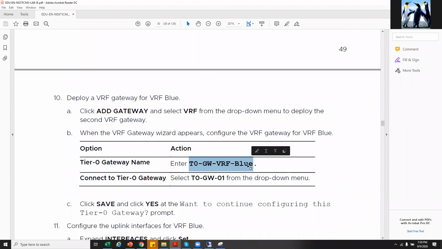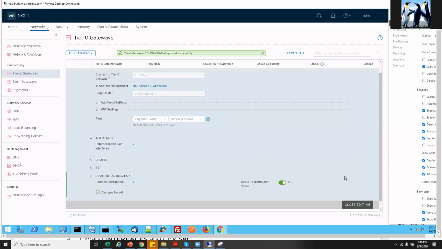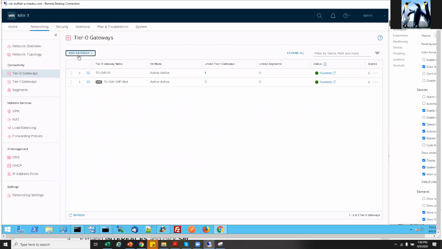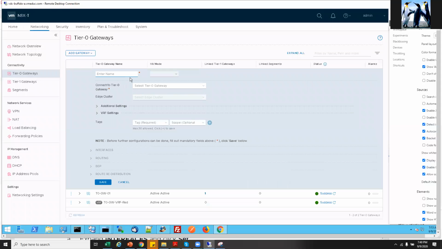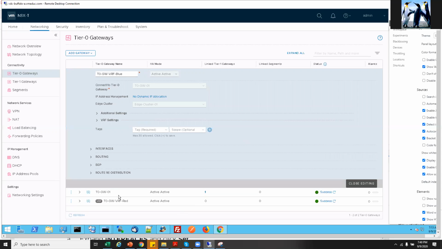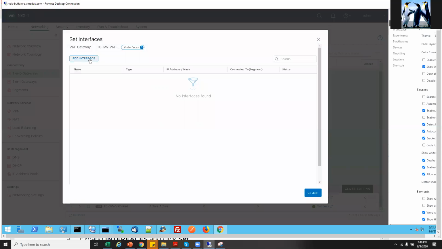I'm going to create another VRF, blue. Close editing. Okay, now add blue VRF here. Red is done. This one. I'm going to select the cluster. We do not have any option. Just save this. Yes. Going to select interface here, 20 and 40. I'm going to add the interface.